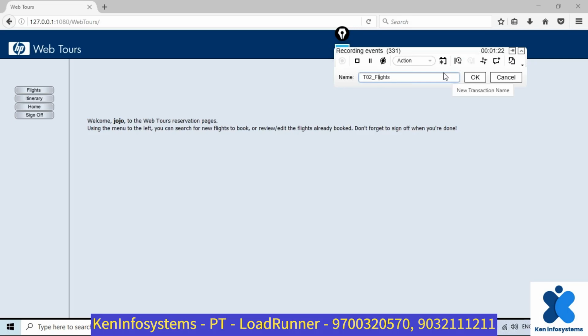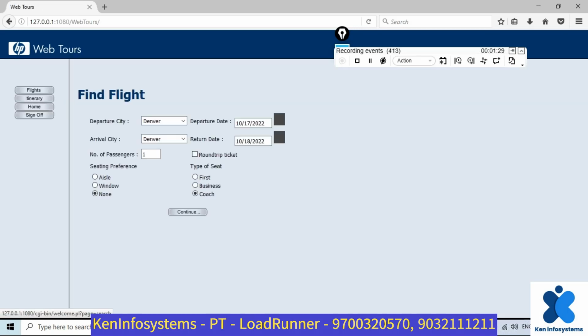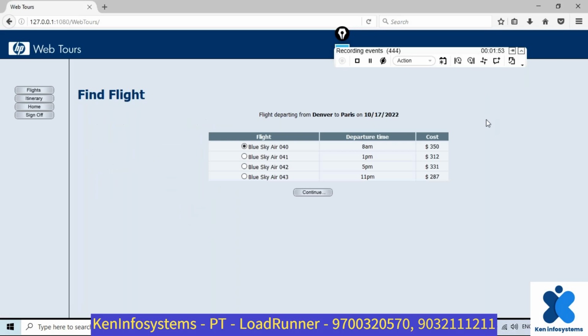Click flights, or whatever name you want to provide. I click on flights, the page is loaded, and I stop the transaction here. Next, you can book a ticket, so we give the name find flight page. I click on continue, the page is loaded, and I stop the transaction.